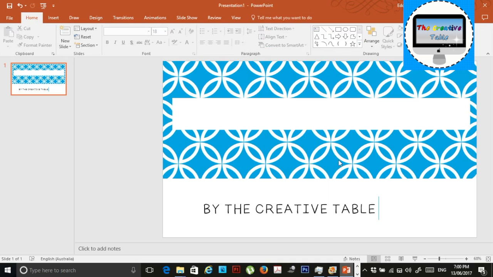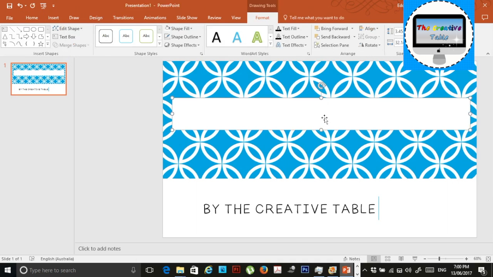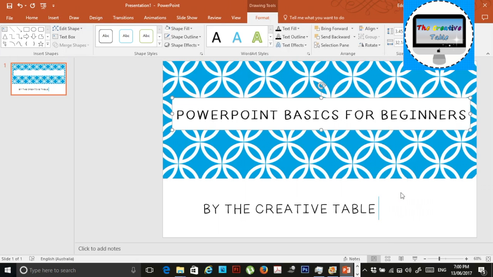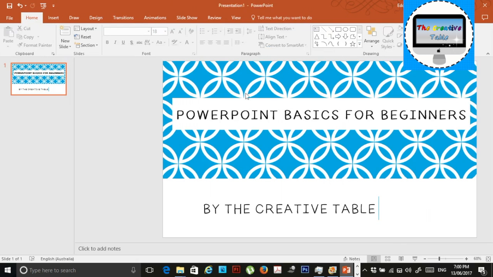Now to be able to move this white box behind the text, what I have to do is click on it so that it is selected. I have to right click, and then as you can see in the drop down menu that comes up, I'm going to choose Send Back. And as you can see, having sent it to the back, my PowerPoint title has now come to the front. So that's great, so I'm going to leave that there.